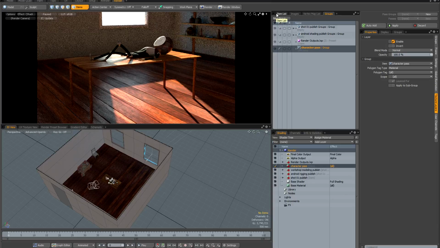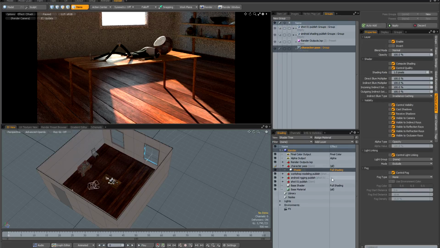So having created my folder in the shader tree, the next thing I need to do is to actually put things inside it. So with my character pass folder selected, I'm going to go to add layer and I'm going to start with a shader. So I'm going to go to special shader. Now this shader should not control quality, so I'm going to untick control quality. What I want it to control is visibility.